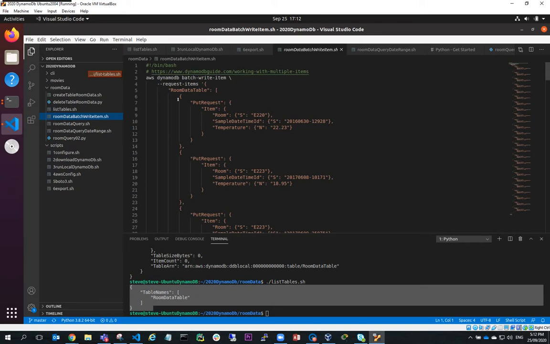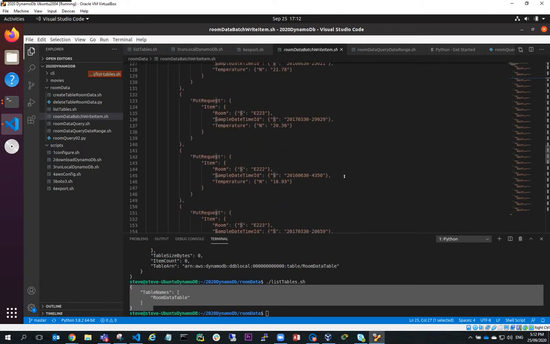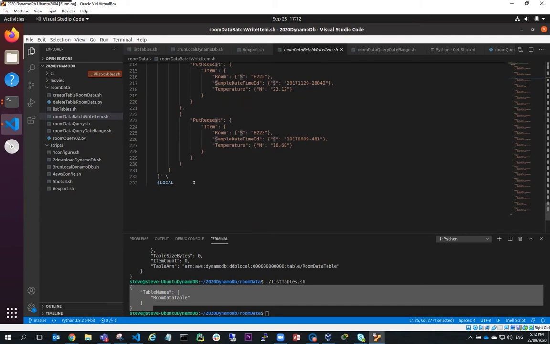Here you can see request items, room data table, and I'm doing a put request, and this is my first item. I've got the room, and the room type is E220. I've got a sample date time, and a temperature measurement for that room at that time. Similarly, I've got another put request, which is another item, essentially another record, with a different room, a different time, and a different temperature, and so on. You can see I've got a number of these put requests of different items in the batch script. Ultimately, this batch script is running against $local, or HTTP localhost 8000.